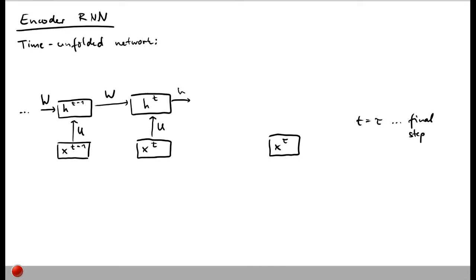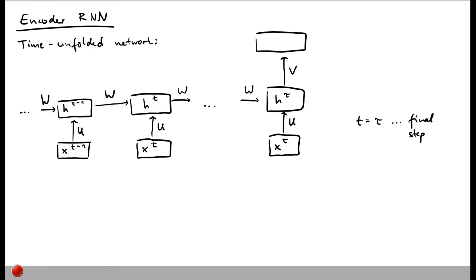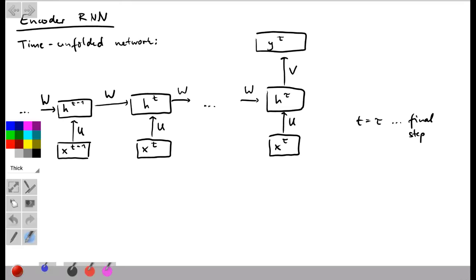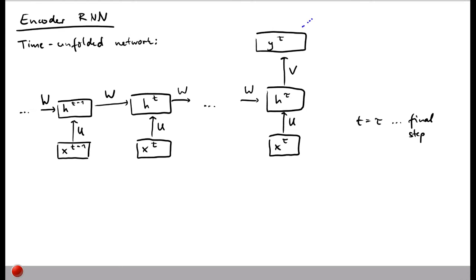And this goes on and on until we reach the last time step, where we have this h of tau. The final output of this h of tau is then multiplied with another matrix called V. And this gives us a vector called y of tau. This is the vector that we will eventually use as the context vector of our network. So the idea is that this output vector is the fixed-size vector that represents the entire input sequence.